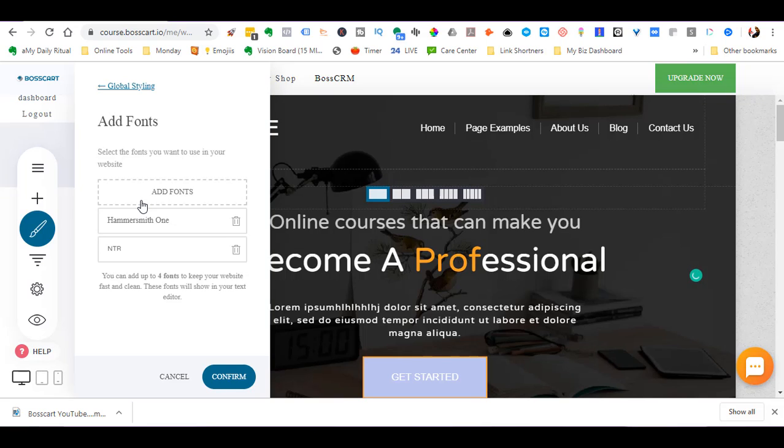Thirdly is our global font. It's definitely a good idea to only use 1 to 2 fonts throughout your entire website. Maybe have your paragraphs, your default text be a certain font, and then your header be another font. But I definitely suggest 1, at most 2 fonts for your entire website.